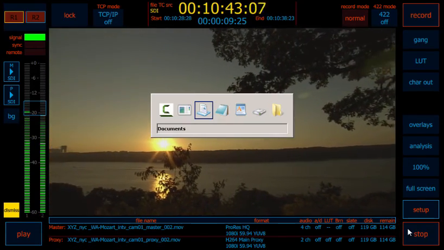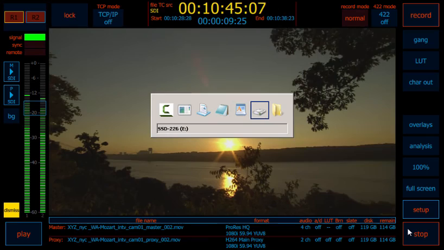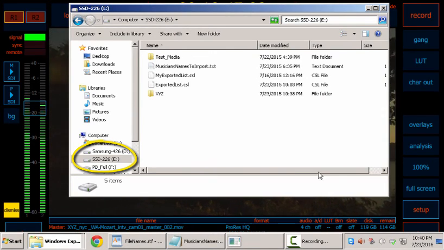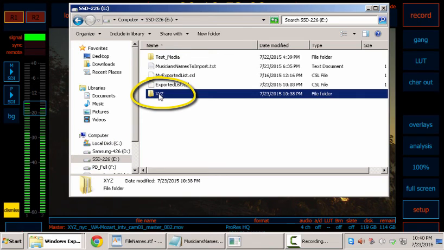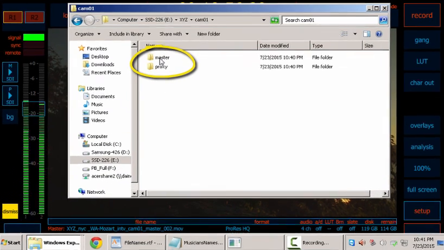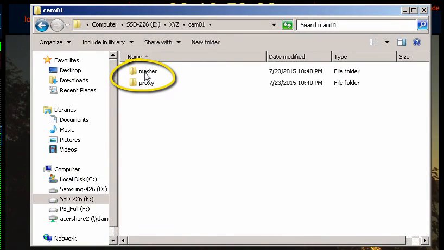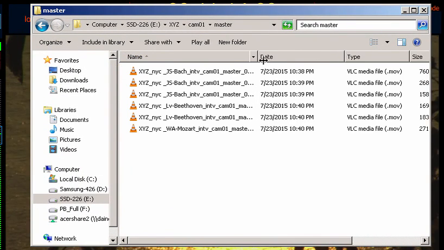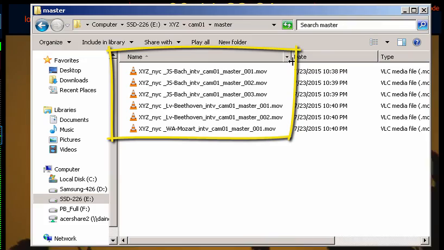Let's move over again to Windows Explorer and look at the results. We were recording on the E drive. XYZ is our project. Inside XYZ is the Camera 1 folder, and in the Camera 1 folder are the master and proxy folders. Open the master folder, and the files are all clearly named.